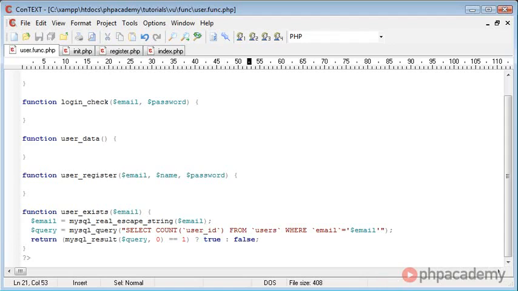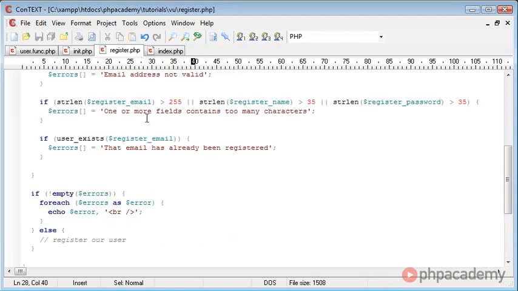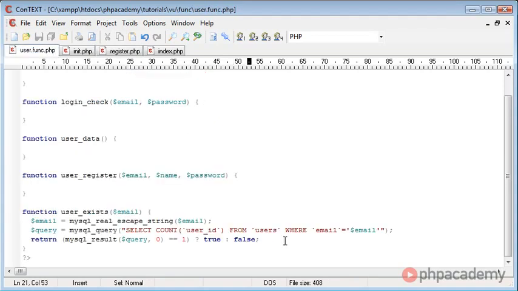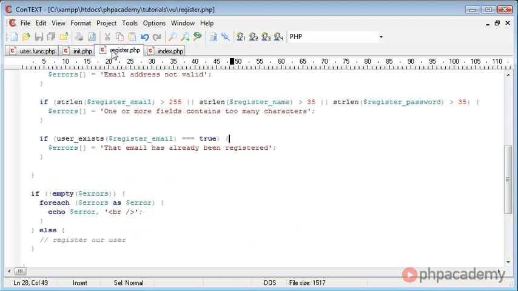Otherwise it will return false. So now if we go over to register.php, this makes a lot of sense. We could even include equals equals equals true, and that will match this returned value to true, and if it does, then the email has already been registered. So have a careful look at this function, the query if you don't quite understand it, and then why we return true and false, and you'll understand why we use this.